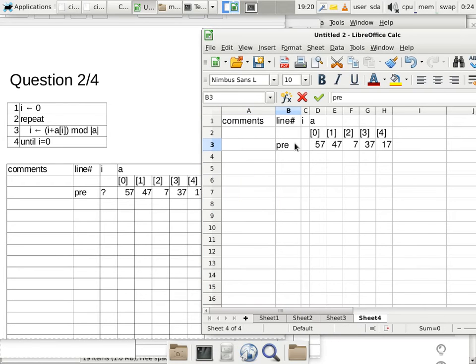The precondition is the array itself is initialized, but the variable I is not initialized. Then we continue on to the first line, which is line 1. I gets initialized to 0. Line 2, we don't trace because the word repeat doesn't do anything. Okay. Line 3 is the real mystery line.